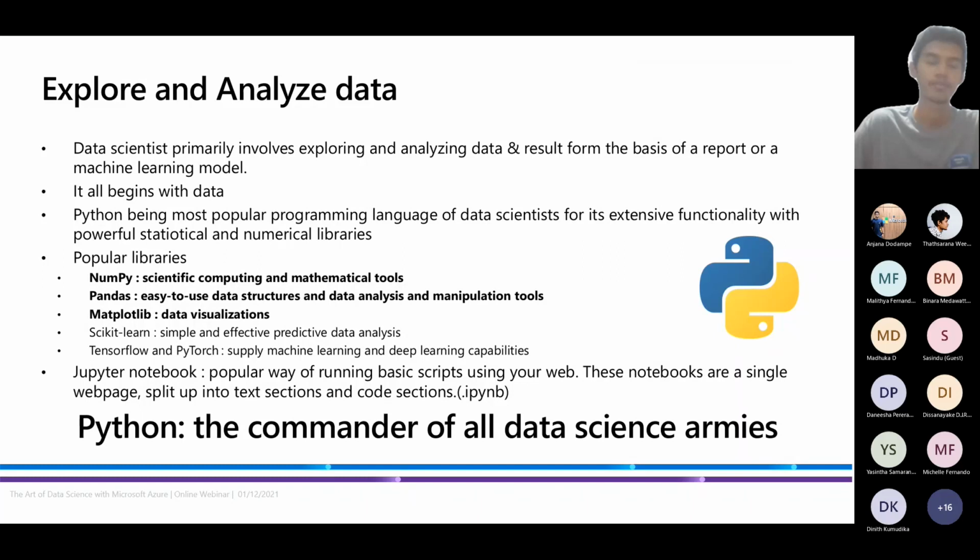As data scientists, our primary involvement is in exploring and analyzing data, which forms the basis of a report or the learning of a machine learning model. It all begins with data. Why do I say that? If you want to build a model to classify an image of a number, 1, 2, 3, 4, 5 and so on, and predict which number I input, first of all we need data.